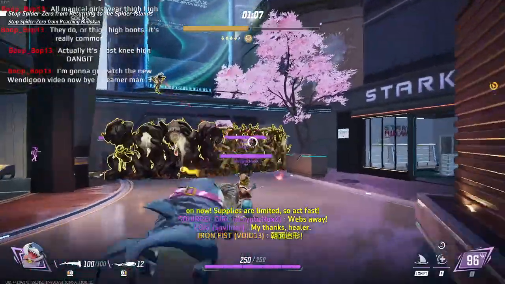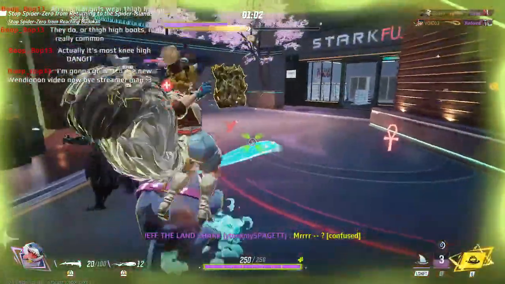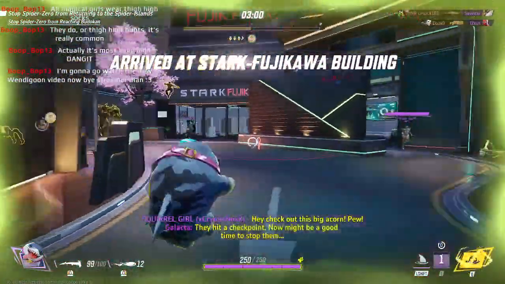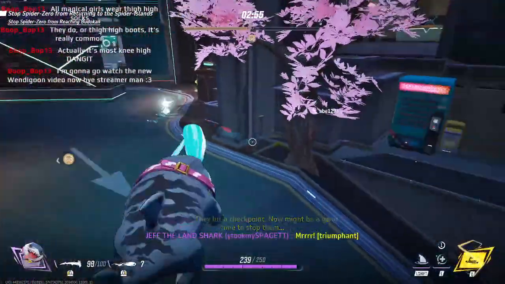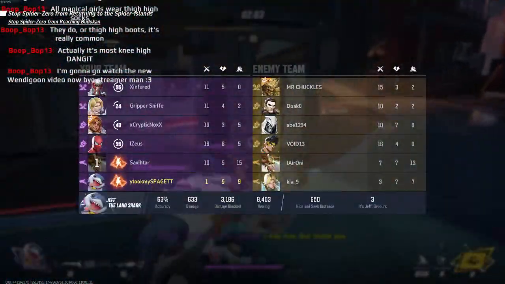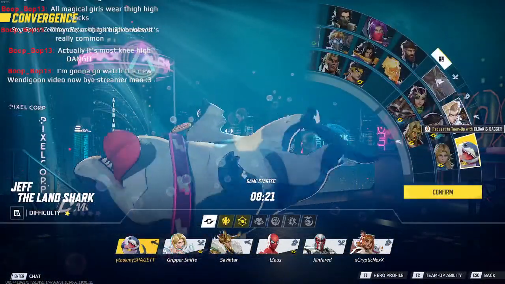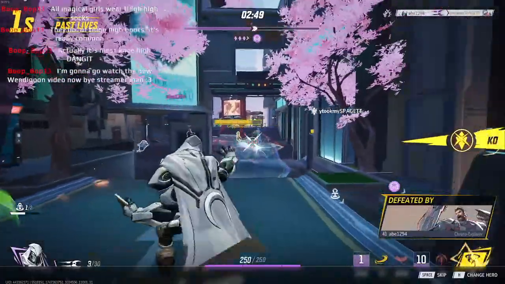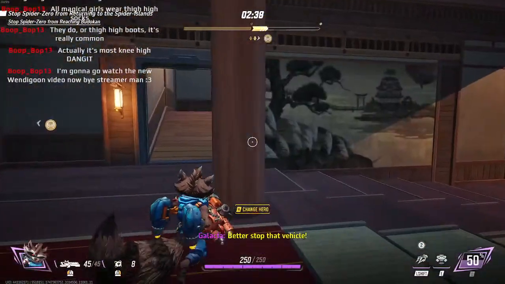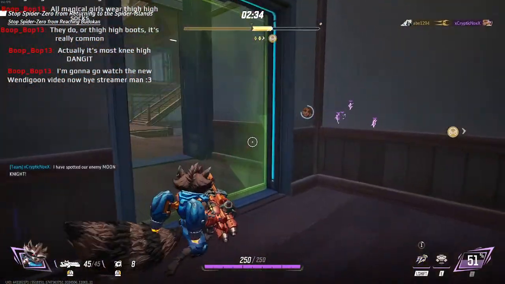My thanks, Hero. Render me assistance away. They hit a checkpoint. Now might be a good time to stop them. I was fine, but thank you. Oh my goodness. Okay. Alright, we're gonna try Clunk. Actually, we'll do Ragoon. So that way there's more group healing. Stop that vehicle. Plus I like Ragoon. Ragoon the best.